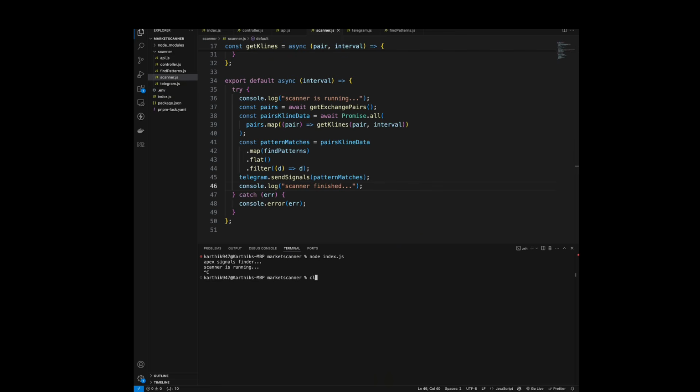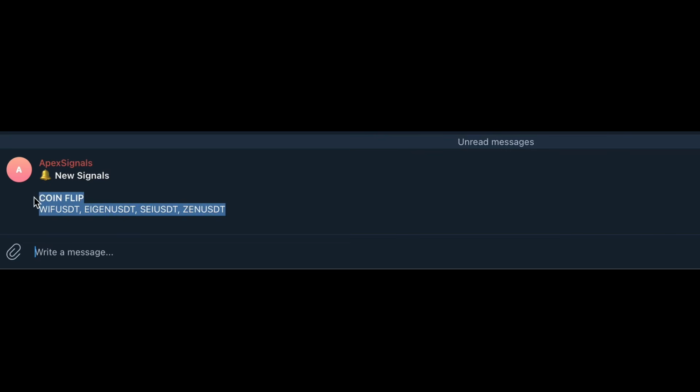All right. Third time's the charm. Let's run this again. All right. Scanner is finished running. This is the message I got on Telegram. You can see that this is the format we have, new signals and the strategy name, which is just a coin flip, and the pairs that satisfy the signal. So this is how we can generate signals. Now let's implement some strategies and take a look at few real world examples.